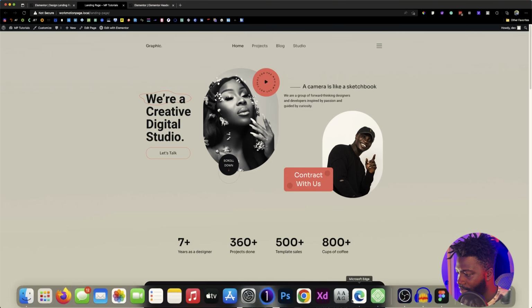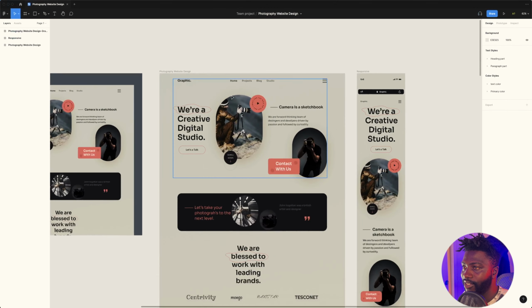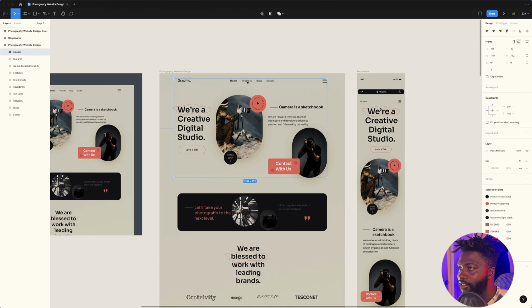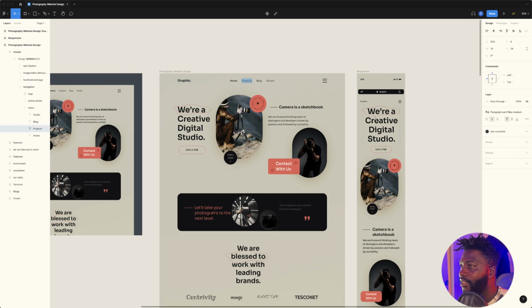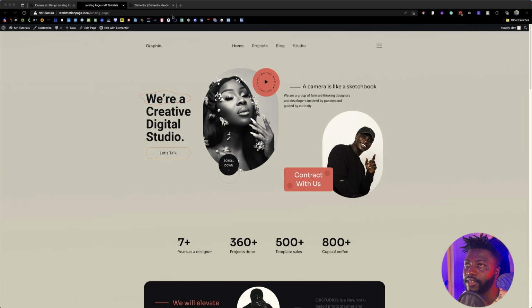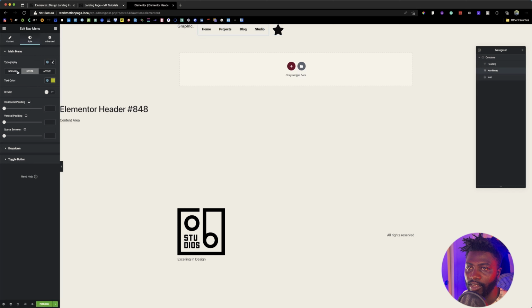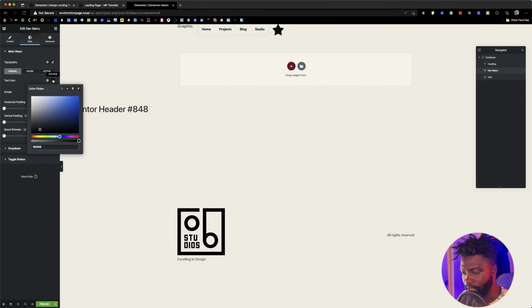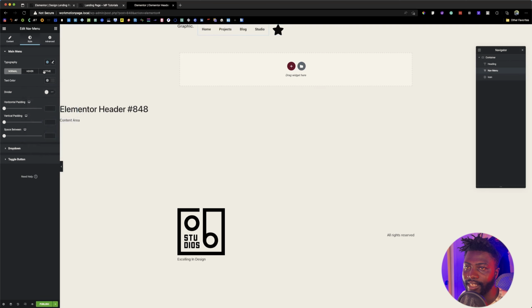I need to go back into the Figma file. So this is the Figma file. I want to see, okay, so when the menu icon is not selected or it's not hovered upon, the color is this. So I'm going to copy that, go back into Elementor, and then go back into the header. So the normal color should be this. It's a kind of light gray, and then the hover should be black, and the active should be black.